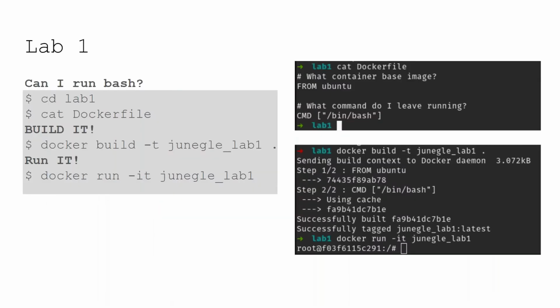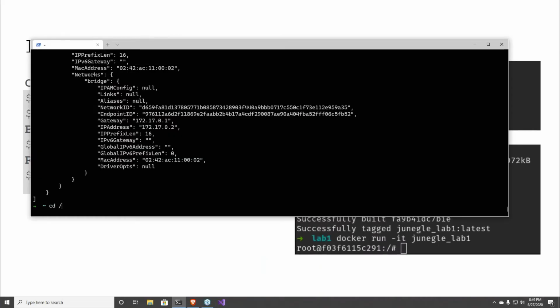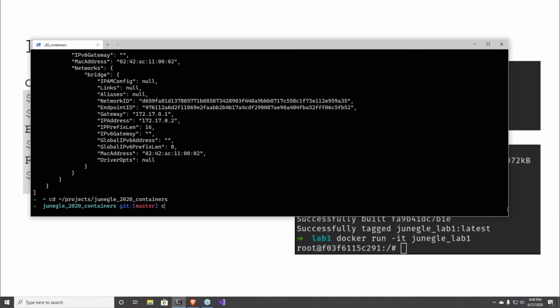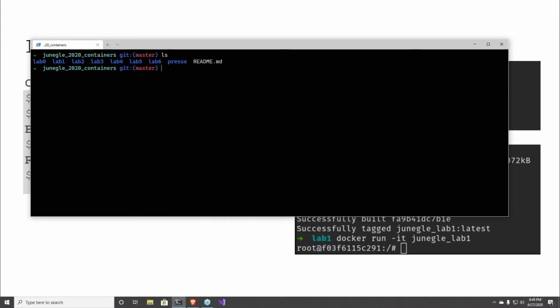All right, so lab 1. Where did I put all my lab stuff? I put it in the Jungle directory, in the Jungle container directory. So here's lab 1. In lab 1, we have a Dockerfile. The Dockerfile basically says how you're going to build things, or how you're going to run things, okay?